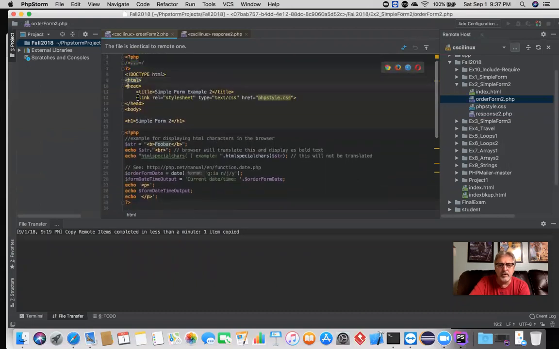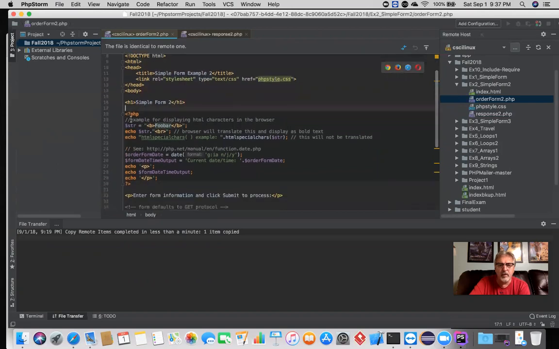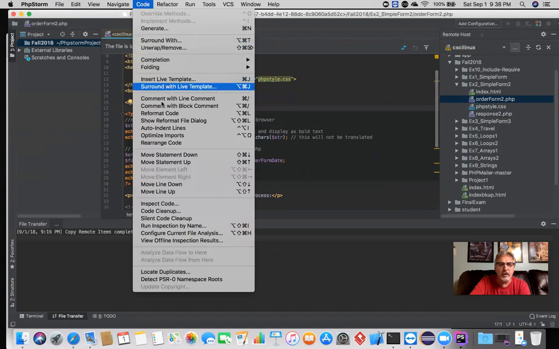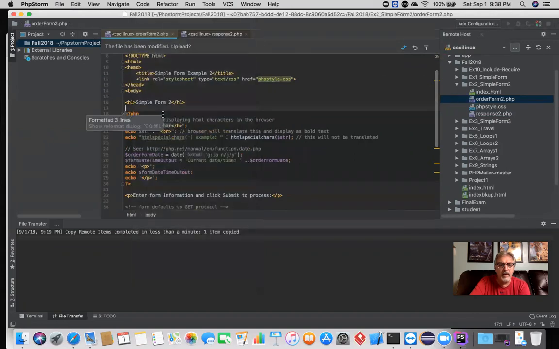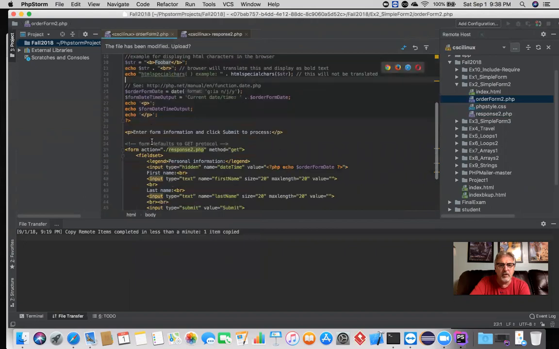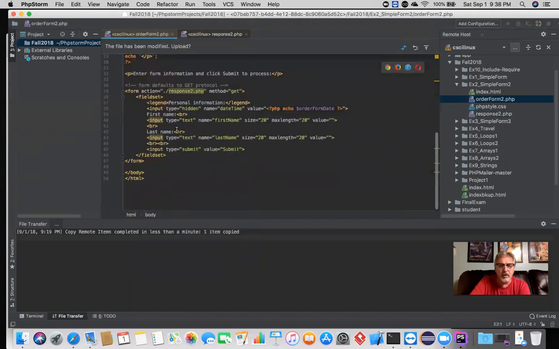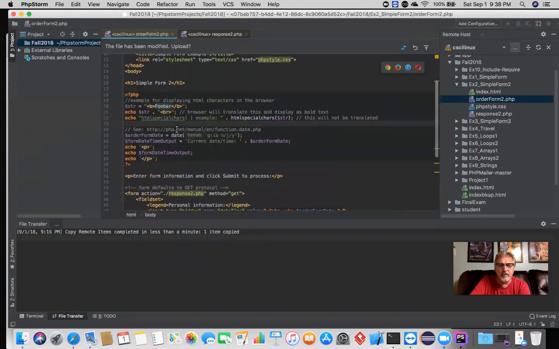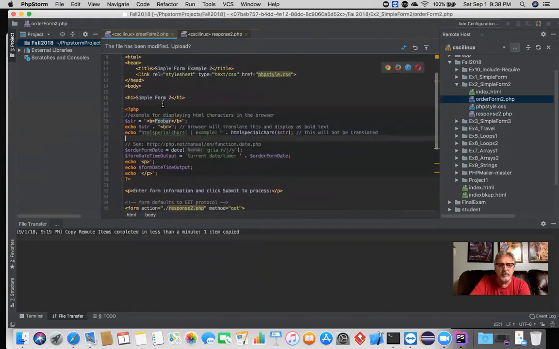So here we have just a standard head, and then the start of the body, a simple form, a simple header, and then I open up PHP. Also something else I want to show you that PHPStorm does for you that's pretty nice. If I go up under Code, I can look at Format Code, and if my code is not correctly formatted, then it will alter it and format it for me automatically. So that's a pretty nice feature.